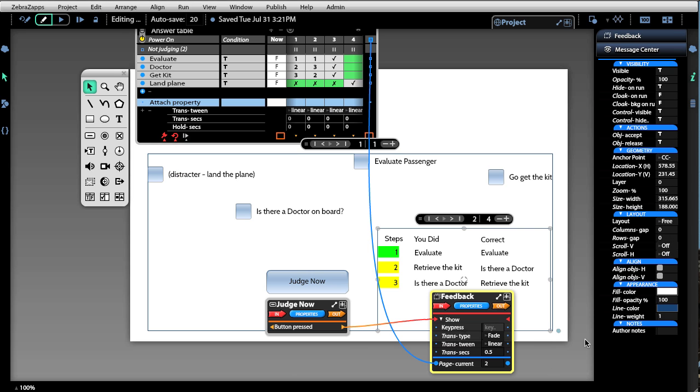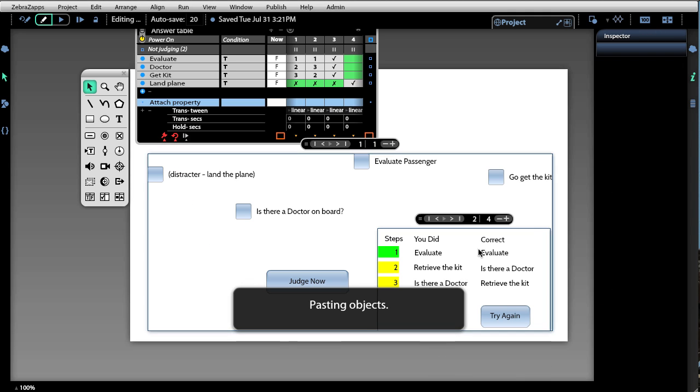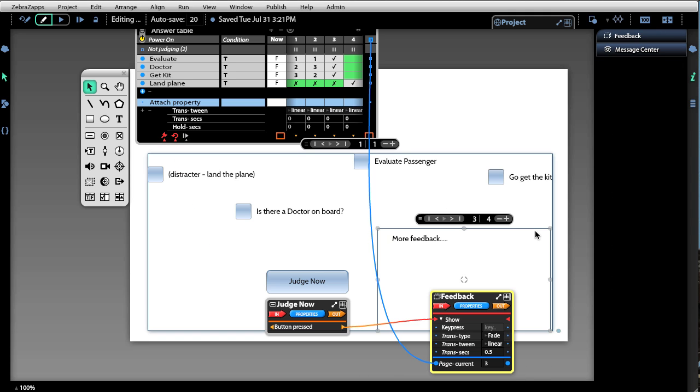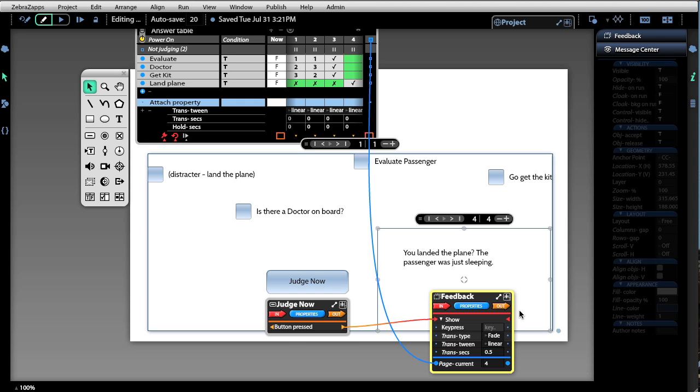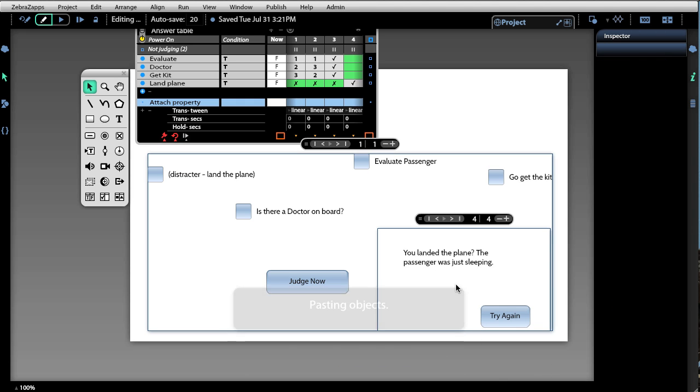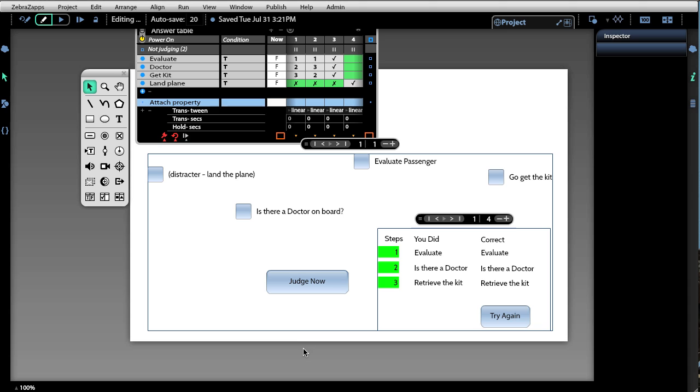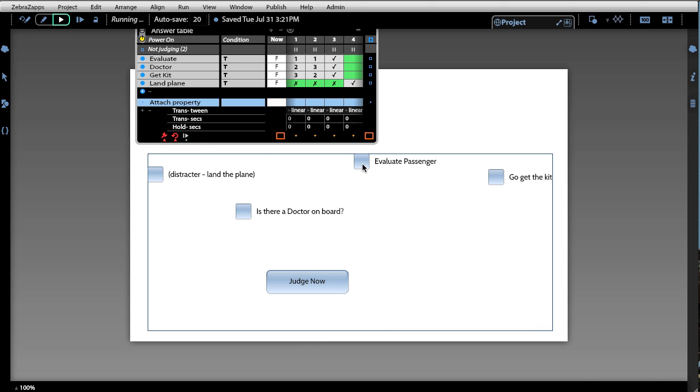Let's go ahead and select this push button, copy it, and then we can paste it on pages 1, 2, 3, and 4 of the feedback arena. It's also, of course, still wired to reset the table. So we get 2 for 1 here, resetting the table and resetting all the check marks.